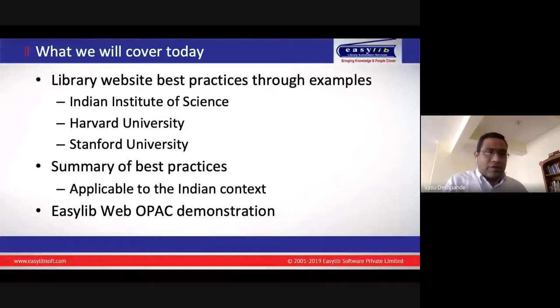So I'll start with the library website best practices. We are going to analyze 3 top universities for about 15 minutes. Then we'll collate the best practices in about 5 minutes. Then the next 45 minutes, we'll spend on the demonstration of Easylib, followed by question answers. Let's take 3 of them. Why did I choose these 3? Because these are some of the best universities or organizations in the world. So let's get started.